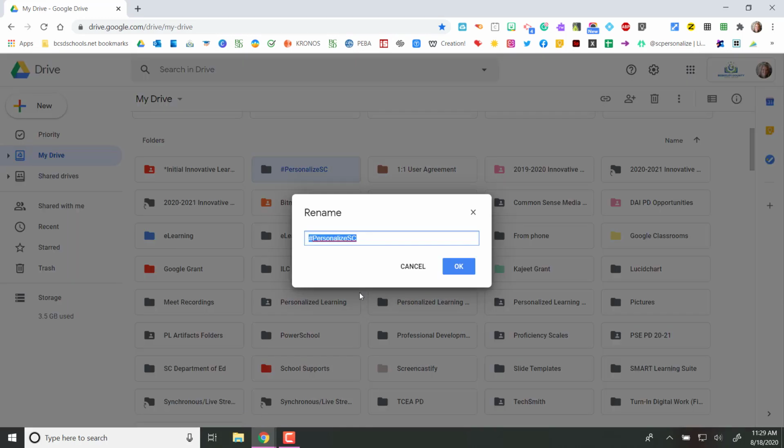One helpful tool is the Rename feature. Simply click on Rename, and a box will appear for you to rename the document or folder. Google Drive will automatically re-alphabetize your folder for you.